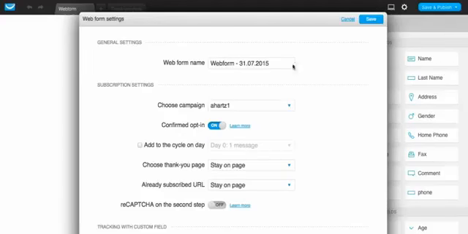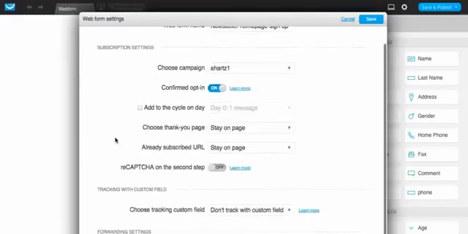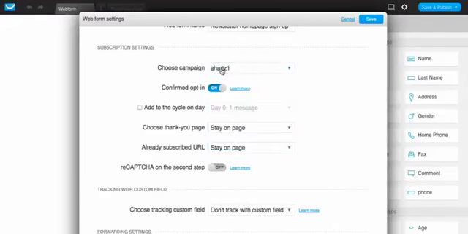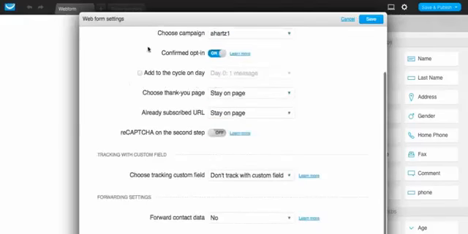So we've got the general settings, which is your form name. So remember, this is internal. This is only for you. So just something to help you remember. So, you know, we could call it our newsletter homepage sign up, for example. Something to keep it straight for you. Then you want to, of course, dictate which campaign people who sign up with this form should be added to. Choose your opt-in setting. So if you want confirmed or double opt-in to be enabled for this particular form, you'd leave it on or switch it off if you want single opt-in.